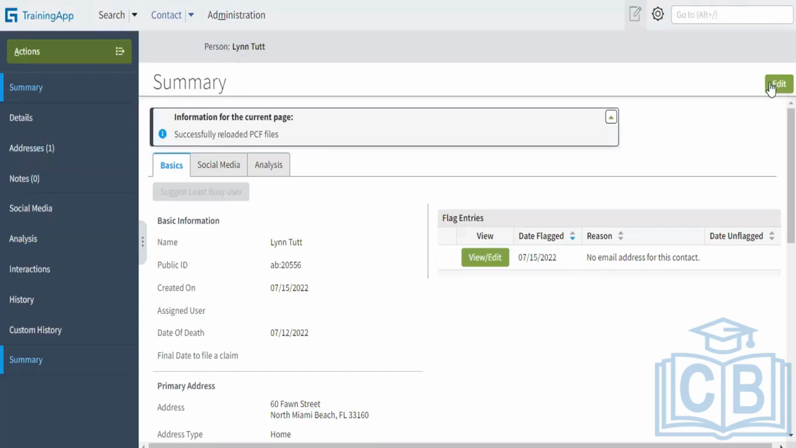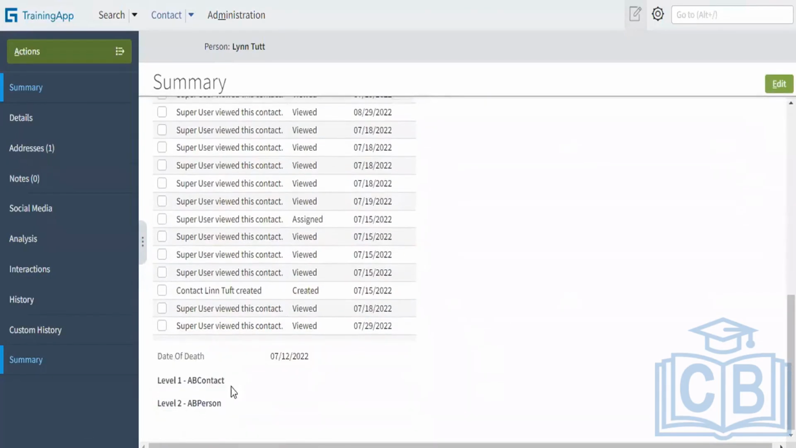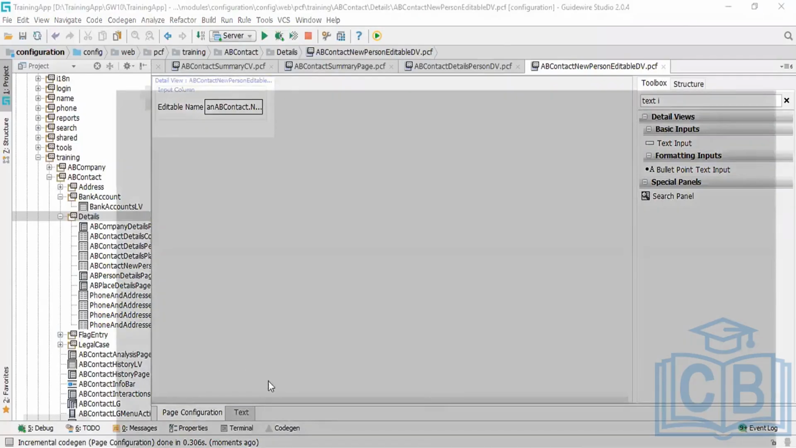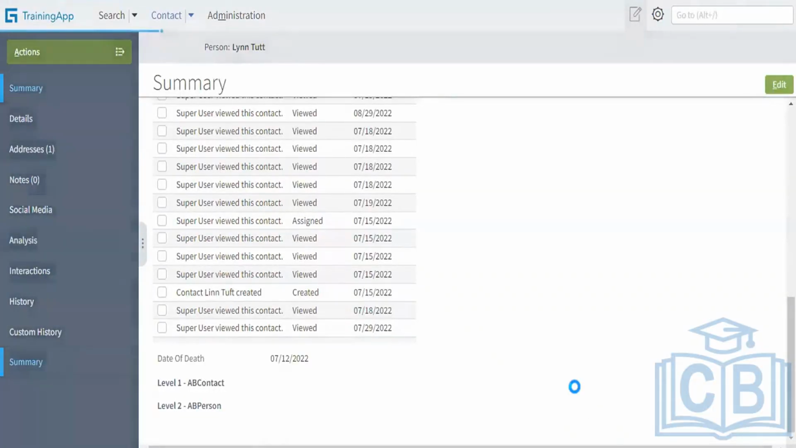Now you can see that this edit button is disabled, as I have disabled it. And something will appear here. The editable name field would be appearing here. Let me do Alt-Shift-L.